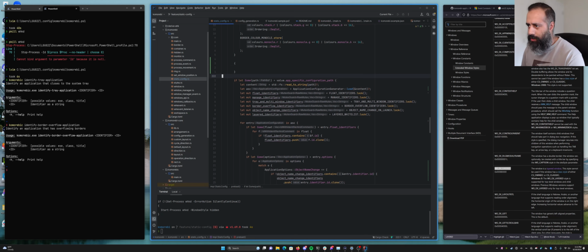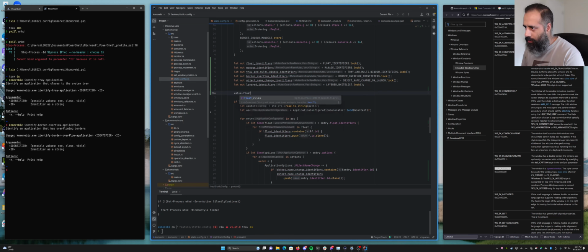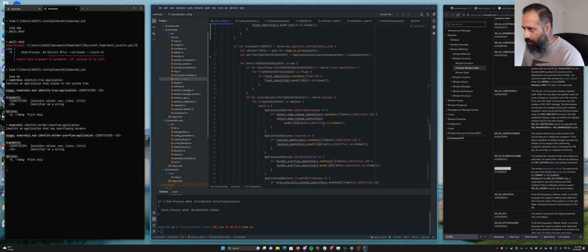So value, I guess, is our config. Right, so float rules. If let Some float rules equals that. If that's some float, all right, how about we do that for f in float? Ooh, yeah, for f in float, and we're just gonna do that all the way down because we're lazy.